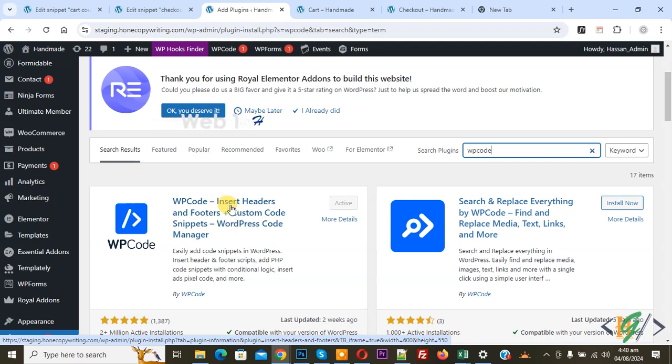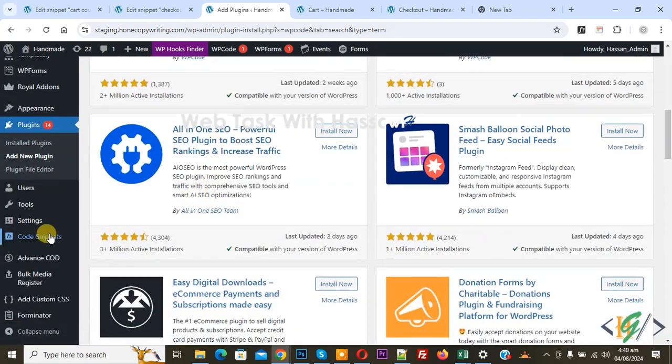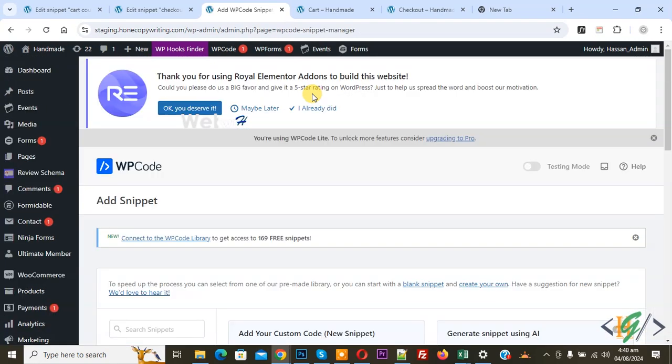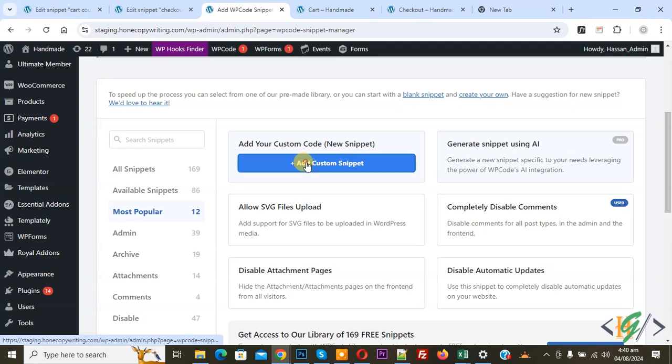So you will install this plugin and activate it, and after activation on left side you see code snippet and then you see add snippet, so click on it. Then you see add your custom code, so again click on it.